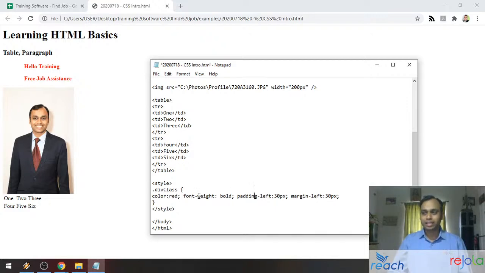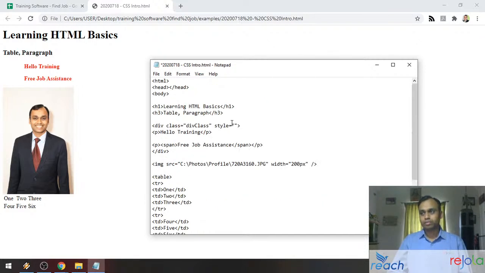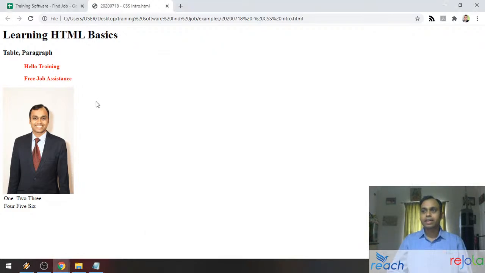If I save this and I refresh it, this thing should remain as it is. It should not change. Though I've removed it from here and put it here, this particular styling must not change. So let me save this file, and I'll come here and refresh it. Okay, thank God it has not changed.